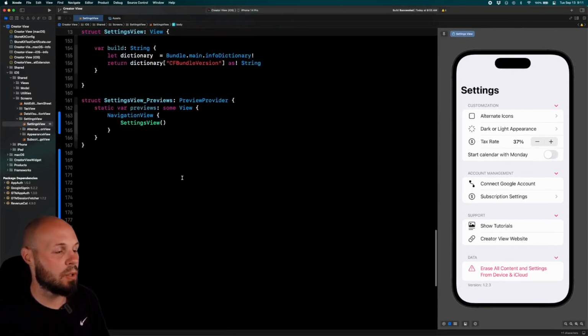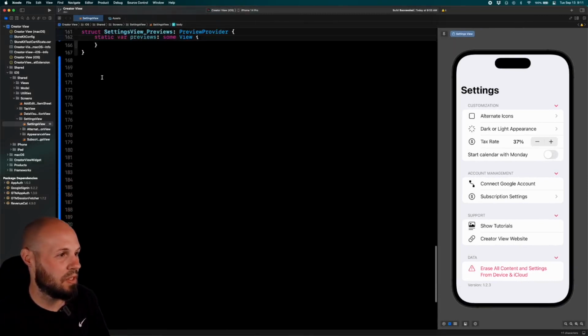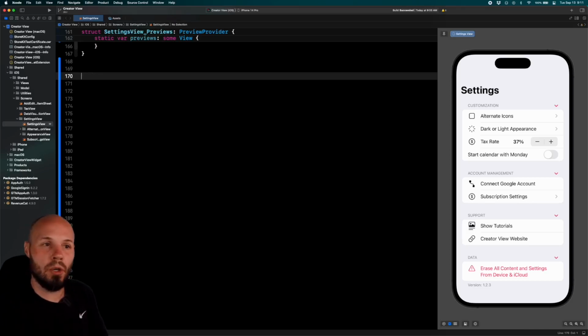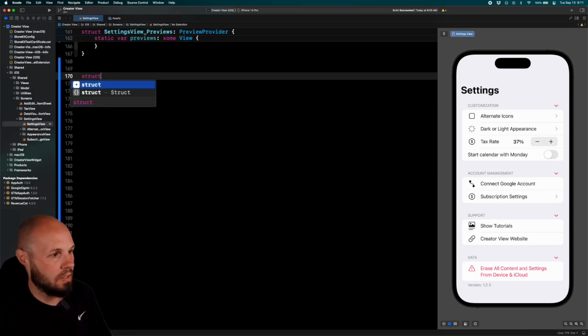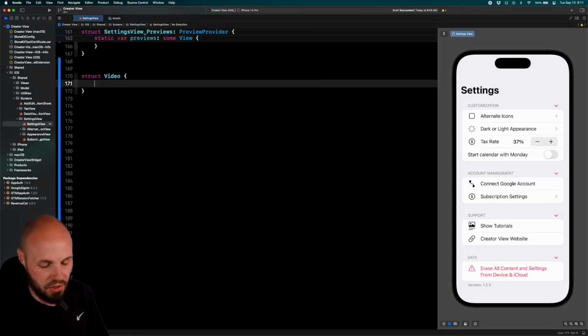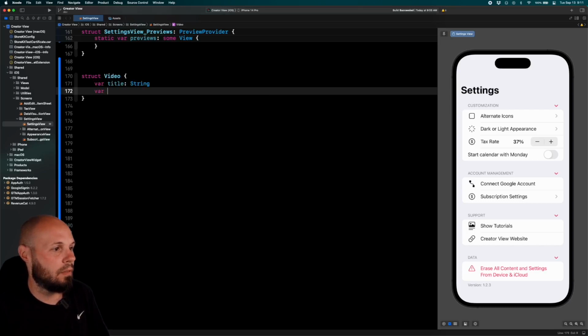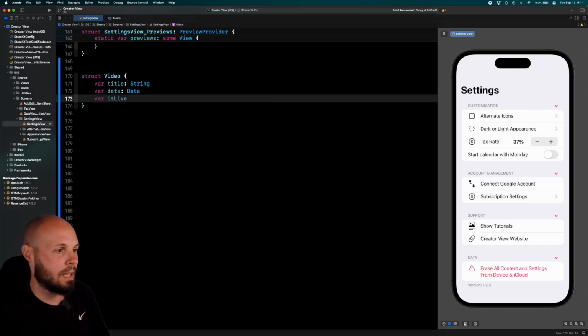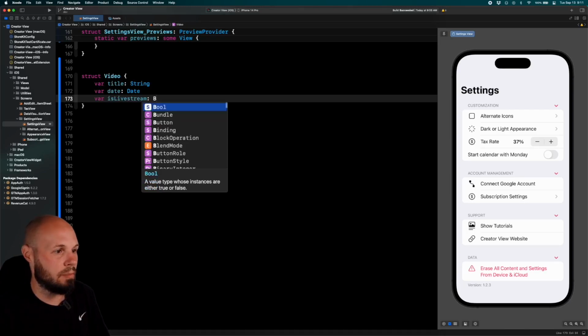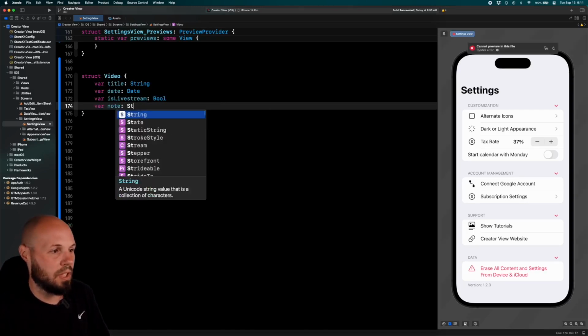We're going to talk about some autocomplete stuff here. So I made some room, as you can see. So now we get a lot of boilerplate code done for us, like memberwise initializers or Codable conformance. So let's say we have a Video object. This is just a real quick dummy object. Var title, which is a String. Var date, which is of type Date. Var isLiveStream, which is a Bool. Var note, which is a String.